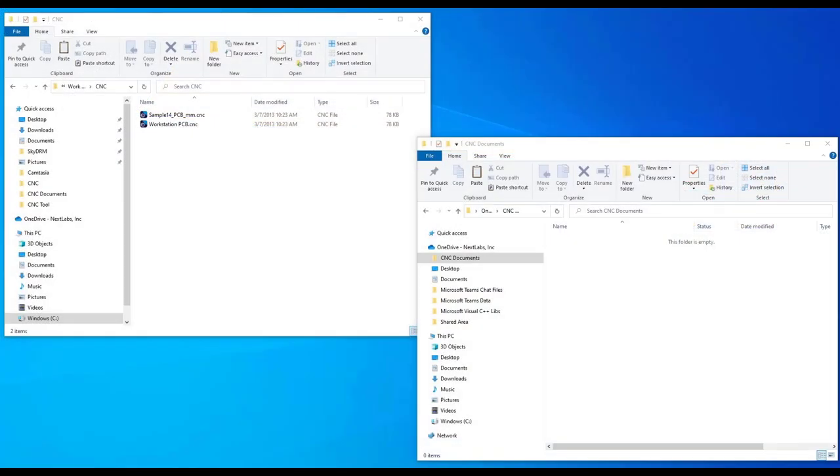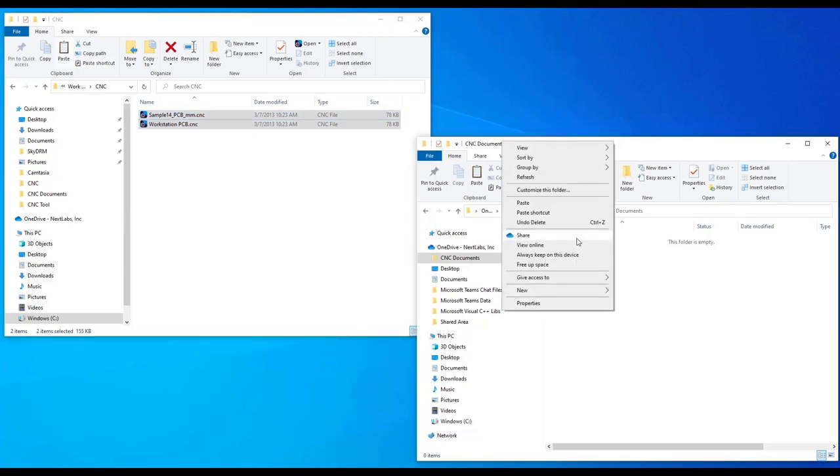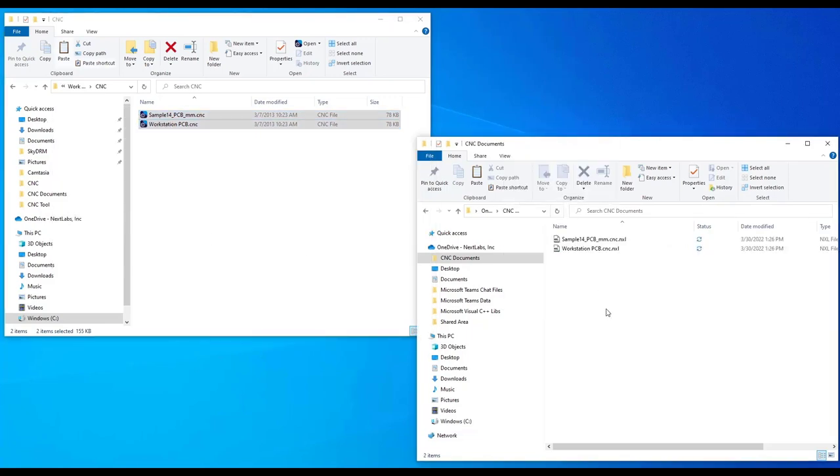In the final part of this demo, I will show how the files are rights protected when a user attempts to copy CNC files in the work area to a network file share folder. As you can see with the NXL emblem, all the files copied to the new location are protected automatically by SkyDRM.